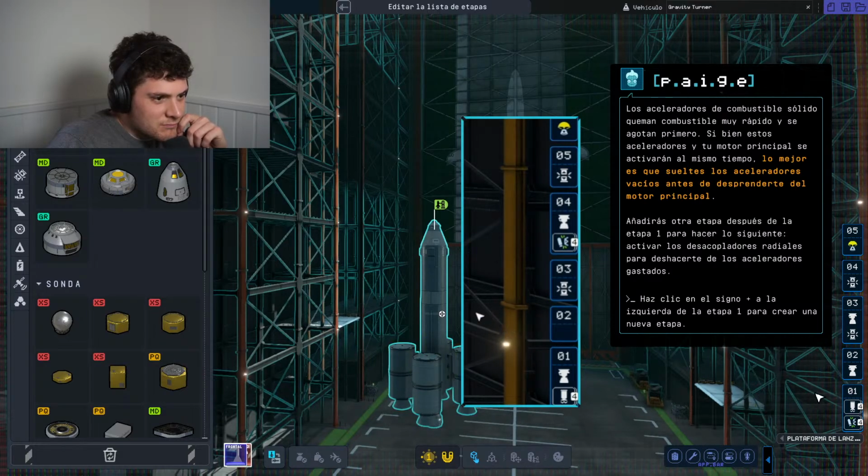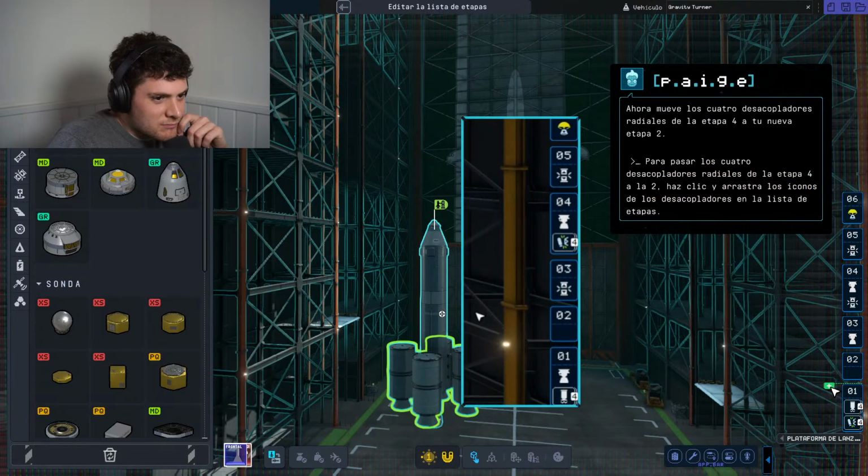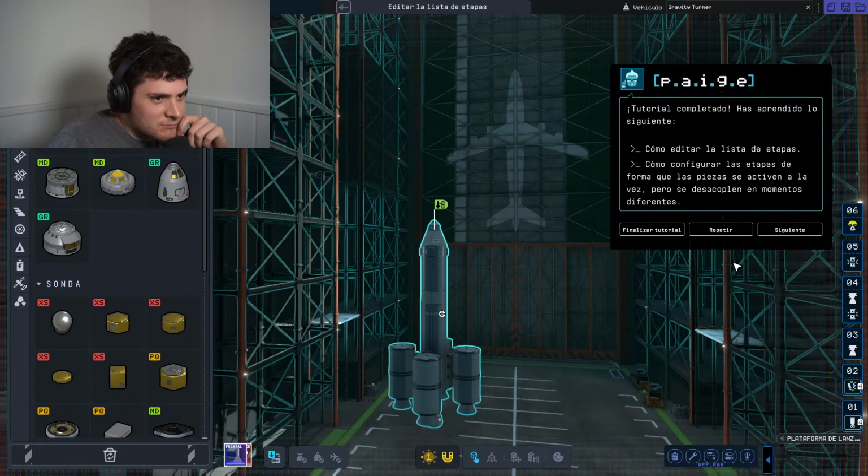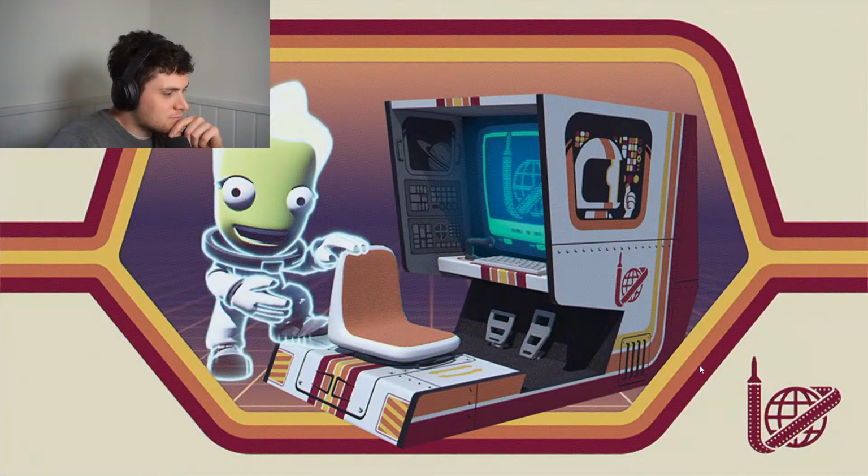You'll add a new stage above stage 1 to do so. Now move all 4 radial decouplers from stage 4 to your new stage. All done. Your remaining stages are set up so that stage 4 will activate your orbital stage's engine. Stage 5 will detach the orbital stage's fuel tank when it's empty. And stage 6 will deploy your landing parachute.